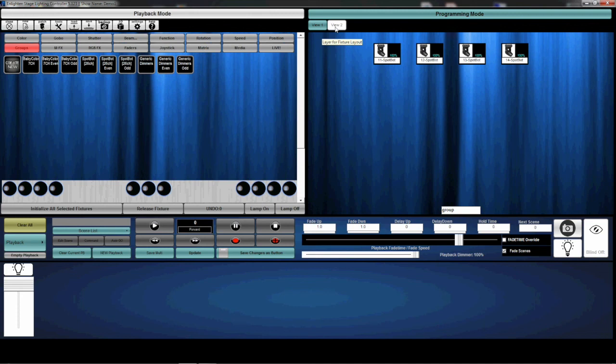So that's a basic overview of the programming screen and all the functions on that screen in a very beginner manner. There's a bunch of other features here, and we'll go over those in later videos. So, programming mode for Enlighten, training level 1.